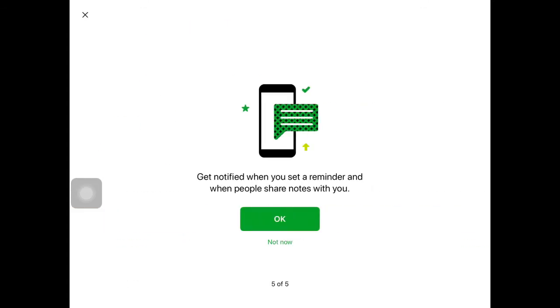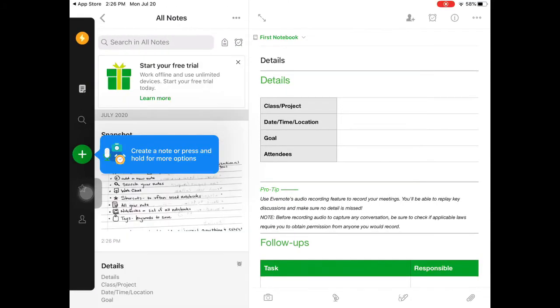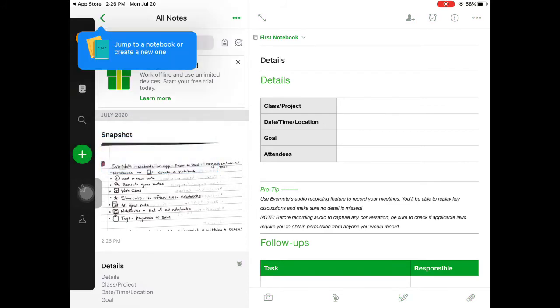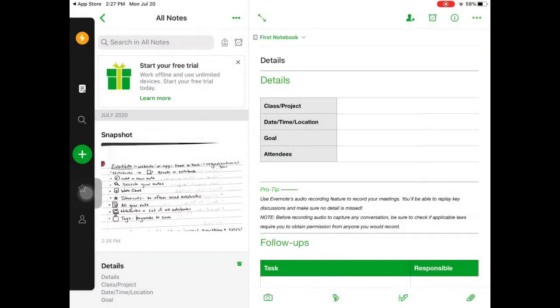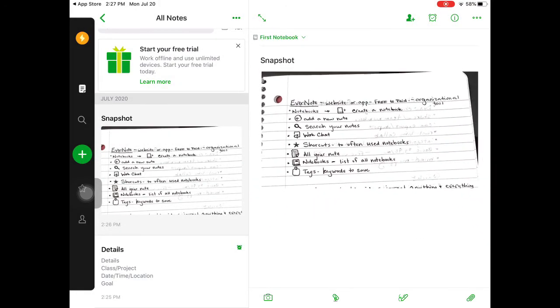Get notified when you set a reminder. That was something we did look at, was the reminder. And then we can go to our notes. So notes have been created. Here's the one that we took a picture of. Right here was the snapshot. So we can look at, well, what did that snapshot look like? Oh, well, it was my notes about Evernote.